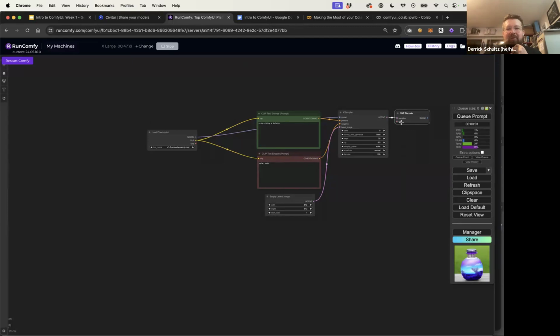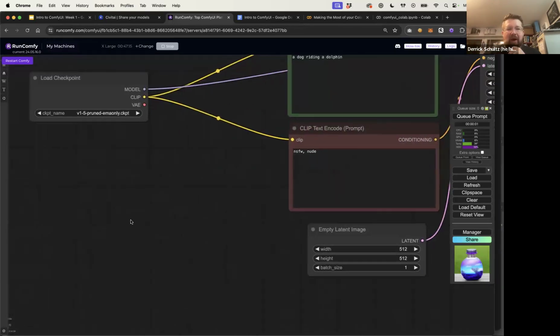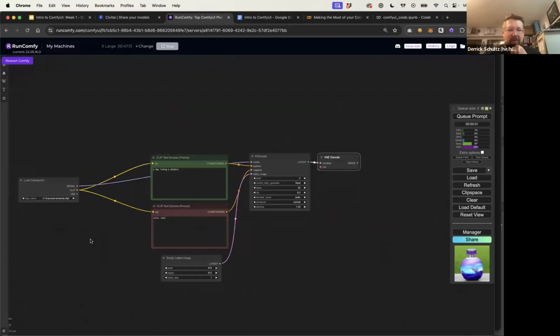But we also need a model attached with this. So you'll notice over here on our load checkpoint, we have a red node, or red output, right? And that connects to our VAE decoder. So now the decode is being fed in the right model, and it's being fed in a latent out of the K-sampler. And now we just need to create our image.